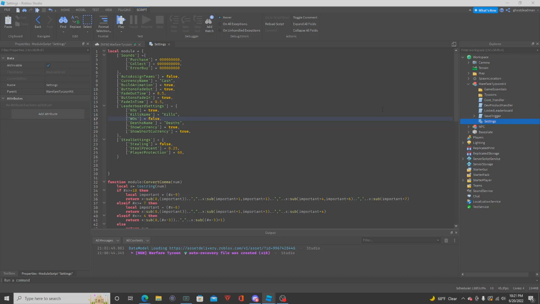Auto assign teams, pretty self-explanatory. If you want it, you could set it to true, and the player will automatically be assigned to a team, to a tycoon. I'm going to set this to false. Personal preference, I guess. Currency name is just the name of your currency inside the tycoon. It will show up everywhere for everyone, so you can make it money, bank, really anything. Dough, bread.